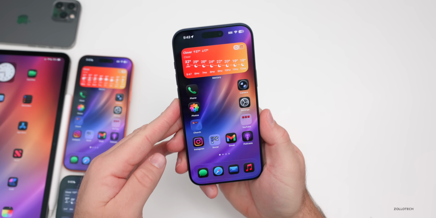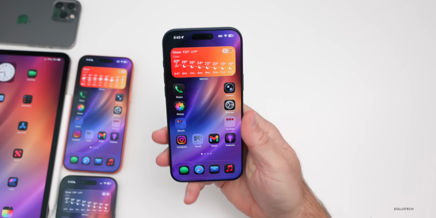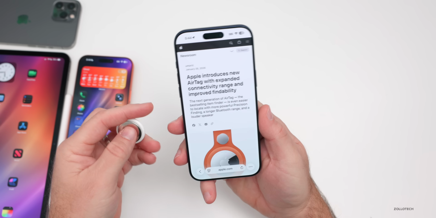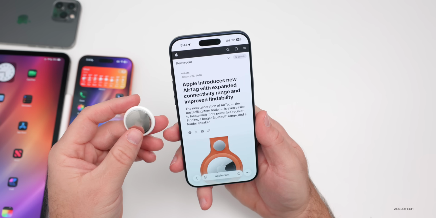Now, another thing released today are new AirTags. AirTags second generation, so maybe Beta 3 has support for that. We don't know 100%, but they did release that for iOS 26.2.1.